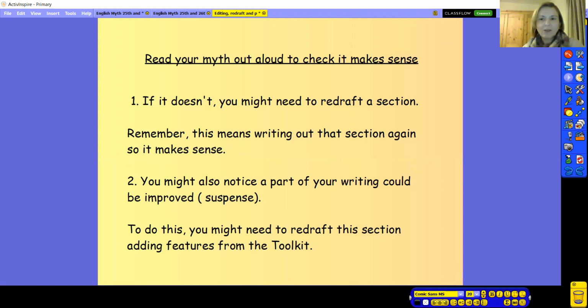Now, there are three ways you can do that. If you're on a computer, it's really easy. You just delete the section that didn't make any sense and rewrite it. If you are writing on paper, you could rewrite that section of work underneath your myth. Or you could rewrite that section on a different piece of paper and then stick the piece of paper over the original section like a flap. Remember, as I said before, don't just rewrite what you've written. Make sure you improve it, so make sure your work makes sense.